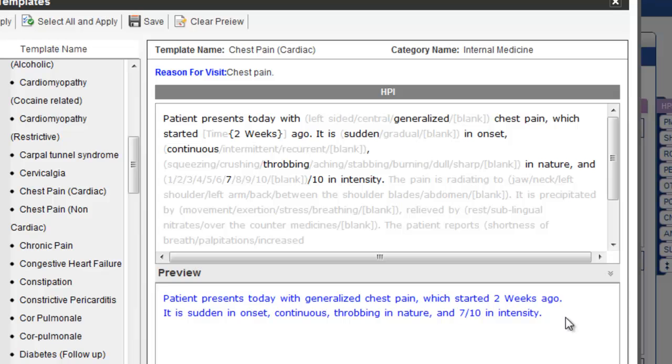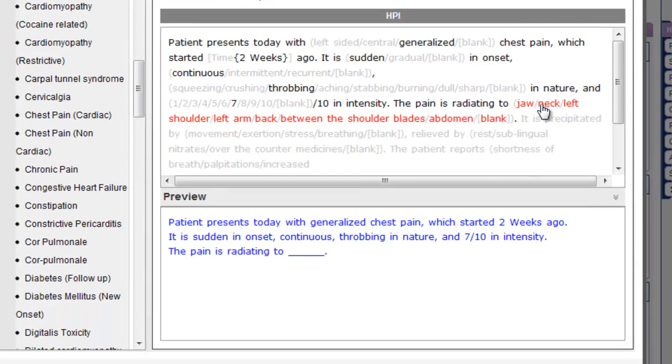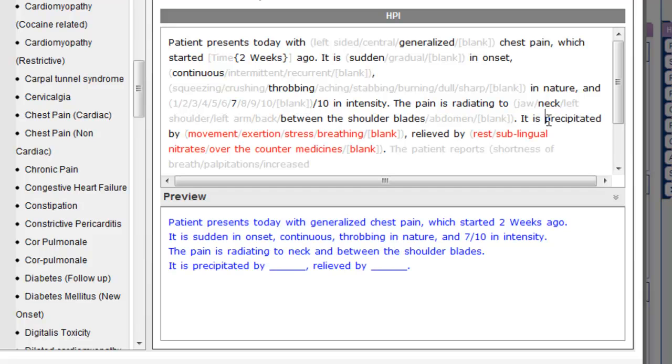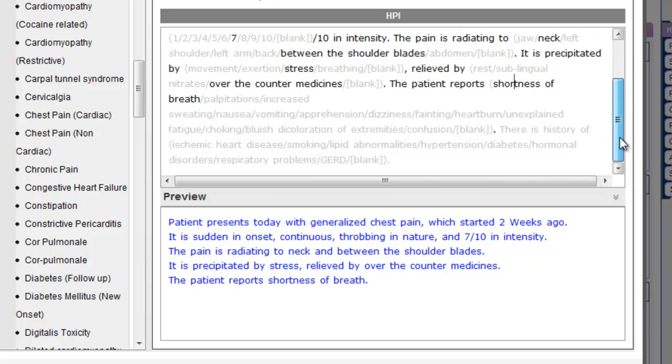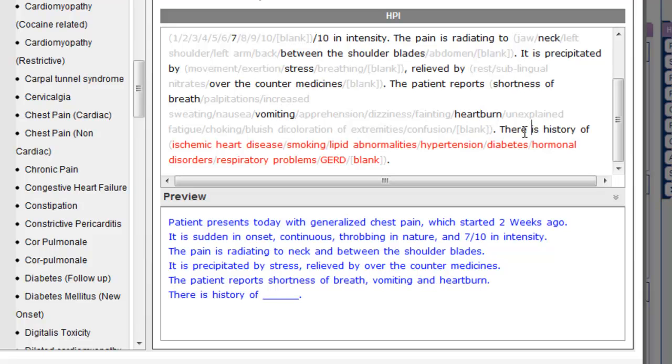As we select the template items from the top of the screen, the preview at the bottom of the screen will update and show us the information that we've entered. We can click on the next sentence to activate that sentence. The pain is radiating to the neck and between the shoulder blades, and it is precipitated by stress and relieved by over-the-counter medicines. The patient reports shortness of breath, vomiting, and heartburn. There is history of smoking, hypertension.